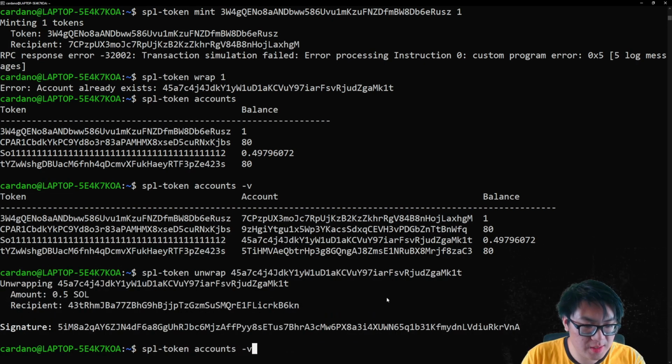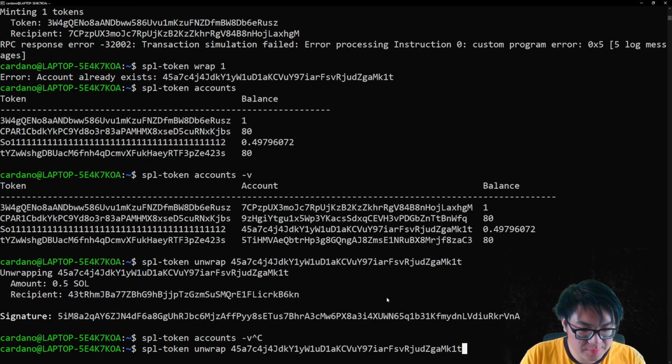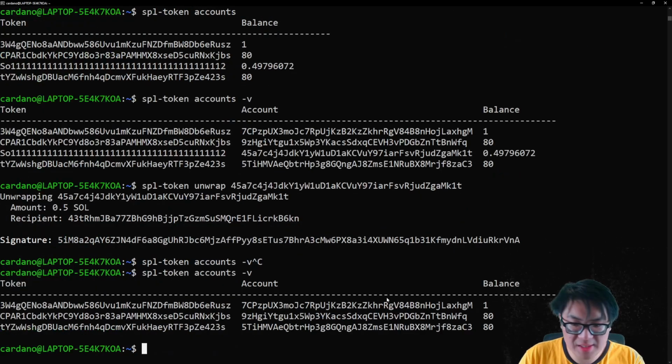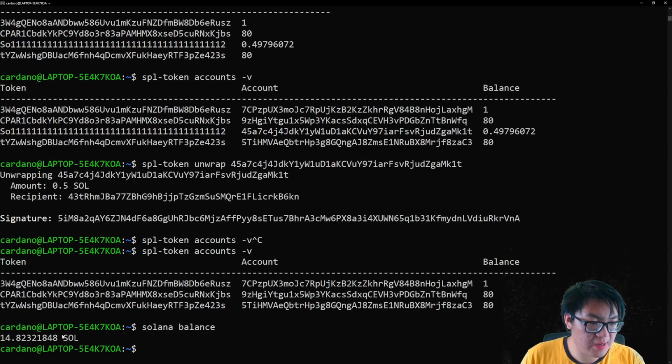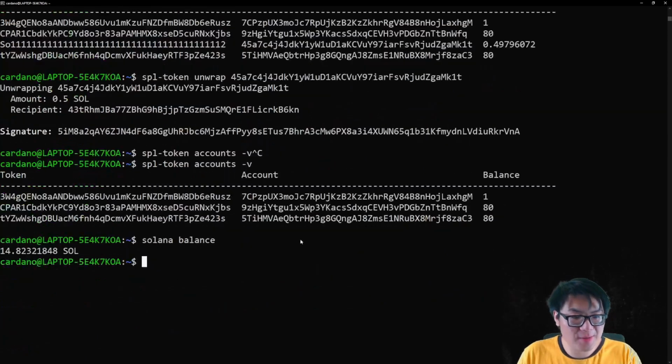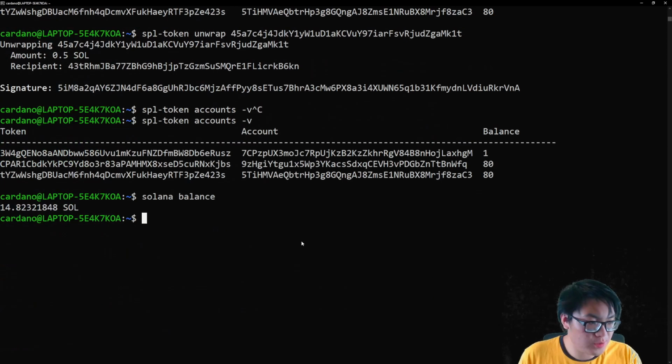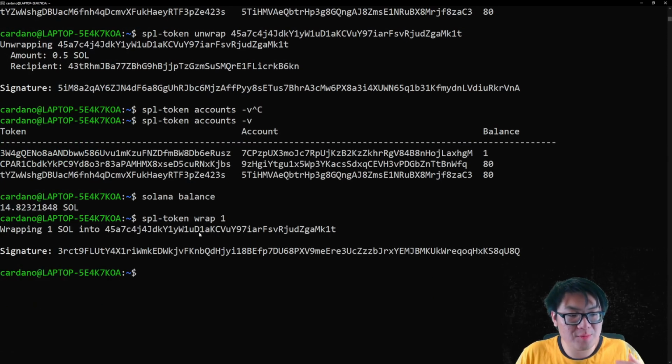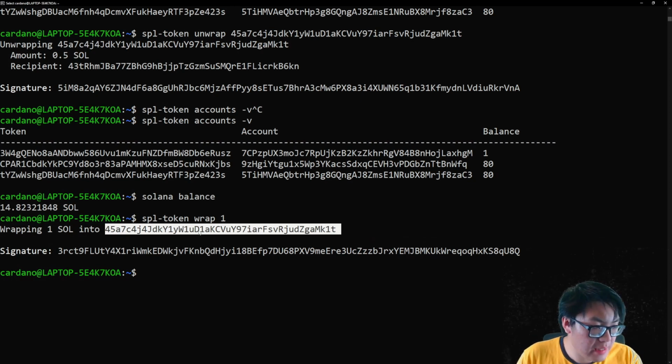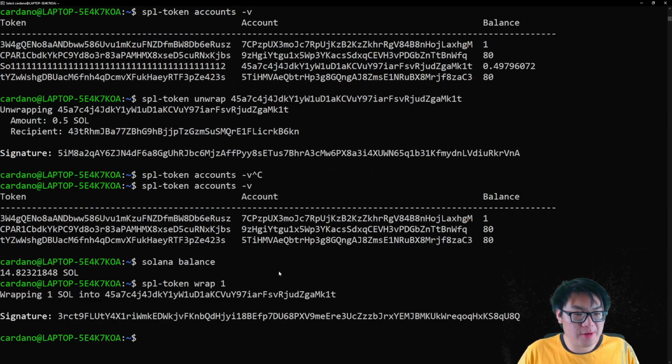And then if we check our account again, we can see that the Sol token is gone. And if we look at our Solana balance, we can see that we have 0.5 more Sol. All right, so now that that is figured out, let's go back to the example. We'll just do spl-token wrap 1. This creates a wrapped Sol for us that's put into this account. All right, so now we have our wrapped Sol.